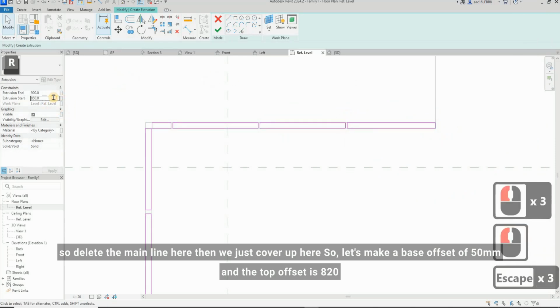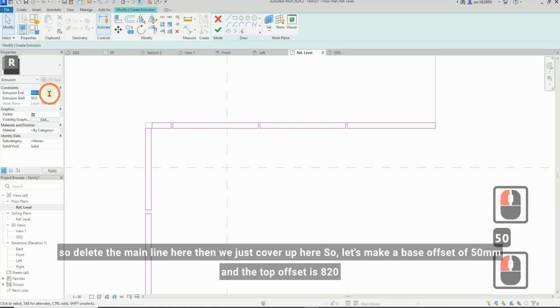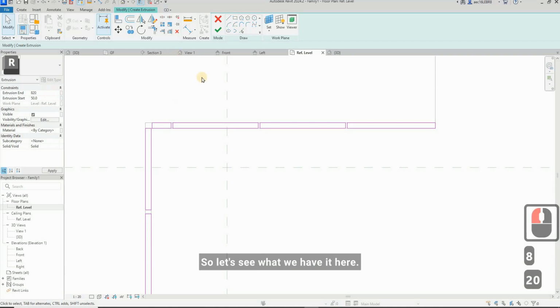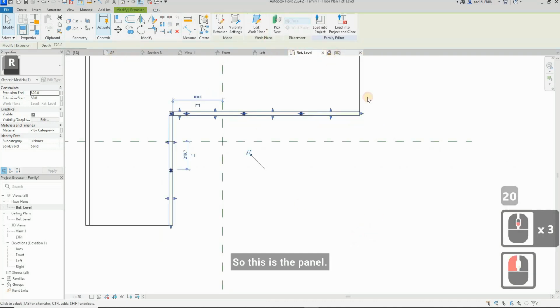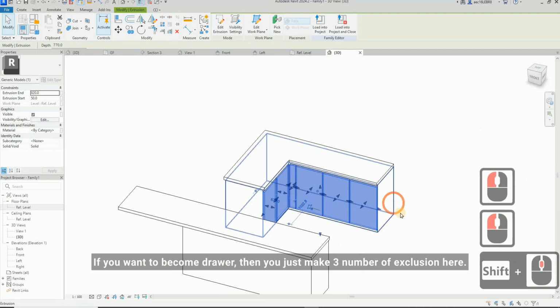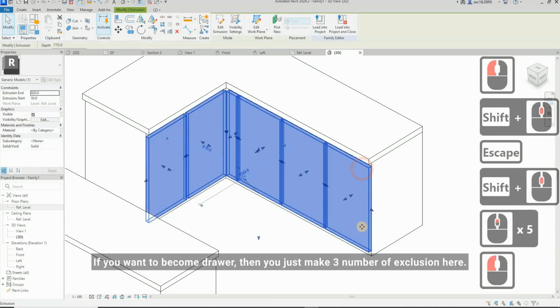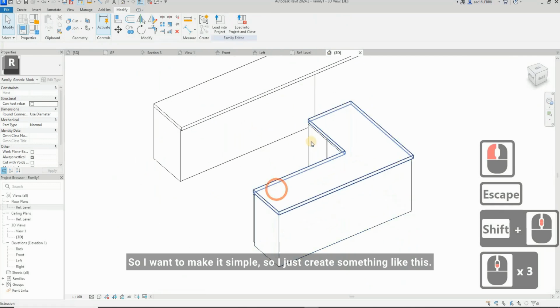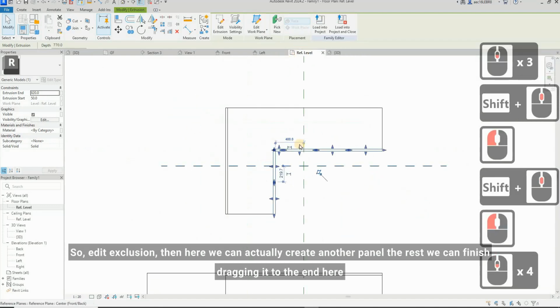So let's make a base offset of 50 mm. Then the top offset is 820 maybe. So let's see what we have here. So go to the 3D view. So this is the panel. Yeah. If you want to become a drawer, then you just make 3 number of extrusions here. So I want to make it simple. So I'm just creating something like this. So make it simple enough and fast enough to learn.